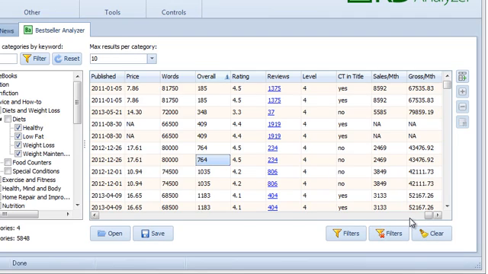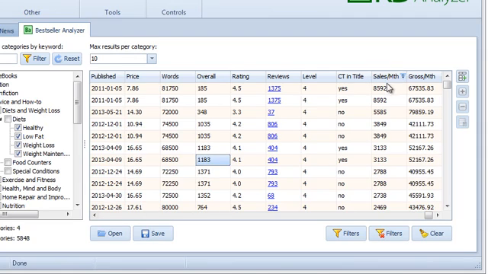But better yet, check this out. We've actually integrated a very sophisticated algorithm that predicts the number of sales. This particular publication is getting over 8,000 sales a month, which is around $67,000 a month. Now, this isn't exact, but it's a really good guideline to give you an idea if you should actually be marketing in that category.